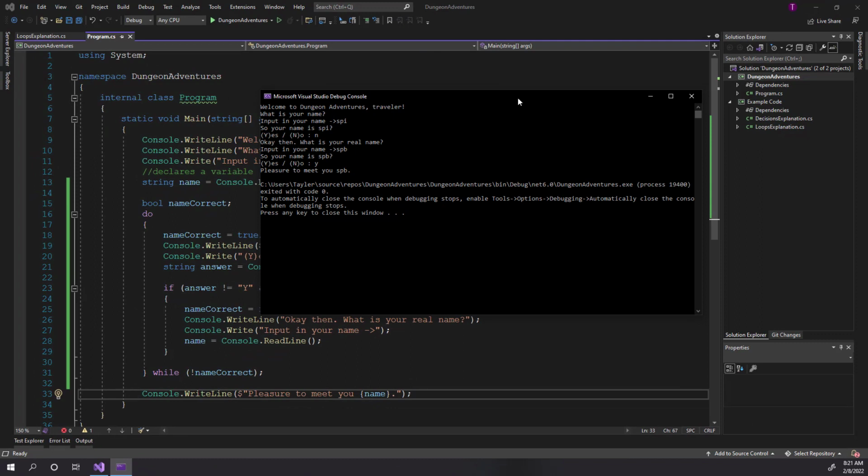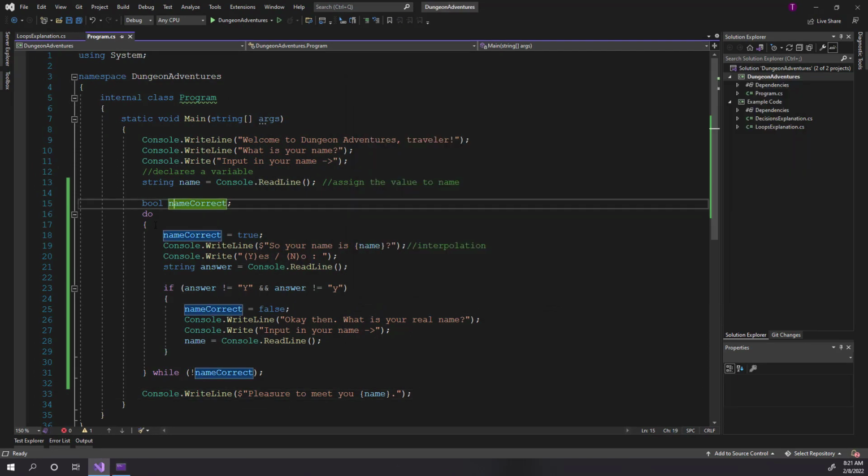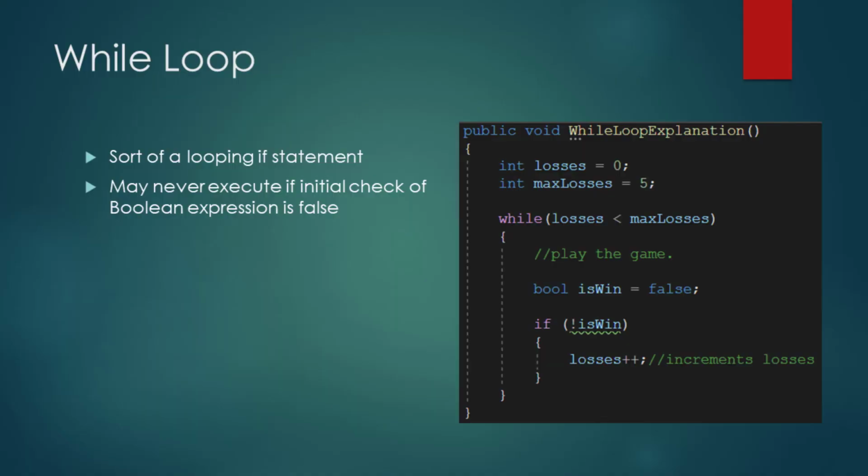Now we have two other loops that we'll need to talk about, and those are the while loop and the for loop. The while loop is sort of like a looping if statement, because if the Boolean expression evaluates to false, the loop may never execute the code contained within its loop body. In our example, if losses is greater than or equal to max losses from the very beginning, the loop would never execute. However, in its current state, the while loop will determine if losses is less than max losses, and then will execute the code contained inside. Once it's reached the end of the loop body, the loop will then reevaluate if the Boolean expression is still true.